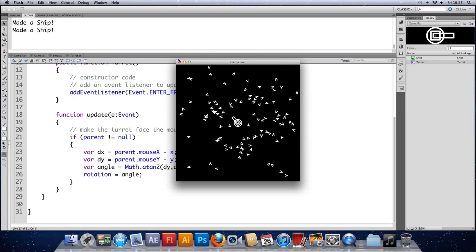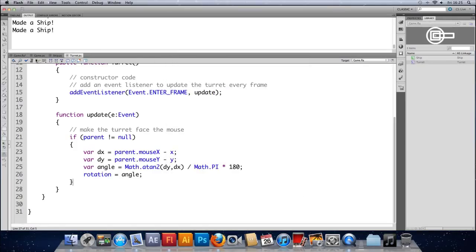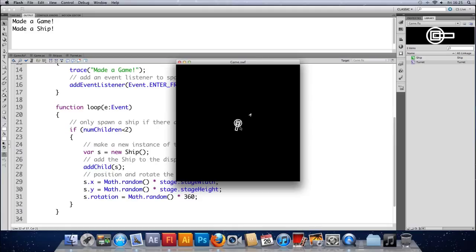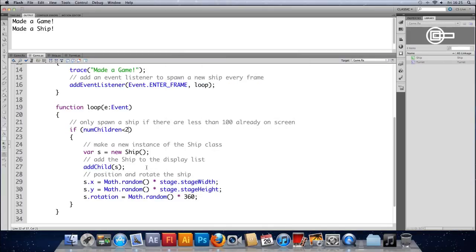The ships are getting a bit annoying, so I might disable them or just drop the count. I'm going to jump into the game AS file and just lower that so we only have two ships. Save that, try it again. Oh, sorry, we'll just get one ship because the turret counts as a child. See there how we've got num children less than two. We now have two children because we've got the turret and the ship. And we could hopefully shoot at that ship. We can't yet because we haven't done that. But for the most part, that's working fairly well, I'd say.